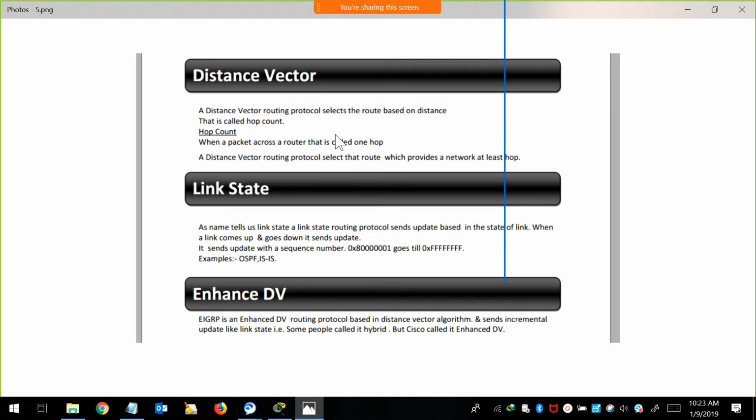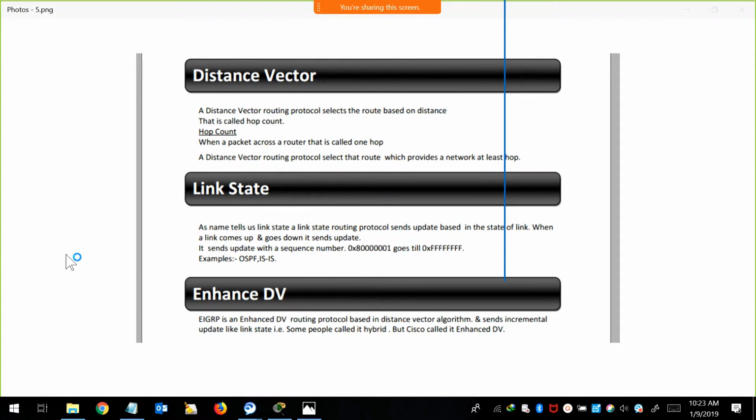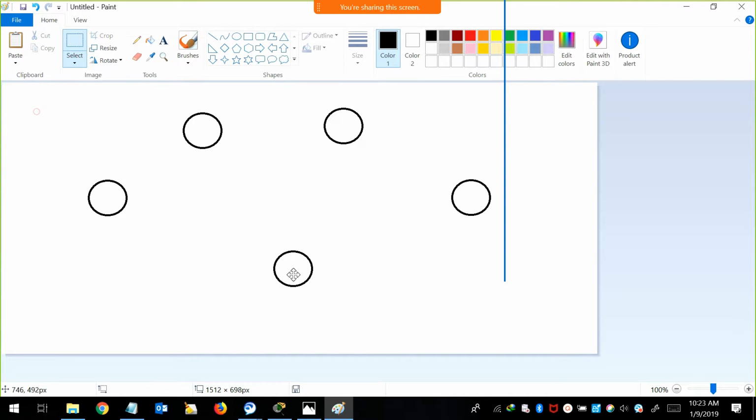One very famous one in today's protocols, RIP, is a distance vector. It will use what is called hop count. Hop count is very simple, like how many routers I am crossing. So if I have a network scenario like this, I have one router here, one router here, one router here, and I have only one router here. Let's do the connectivity. I'm connected like this.